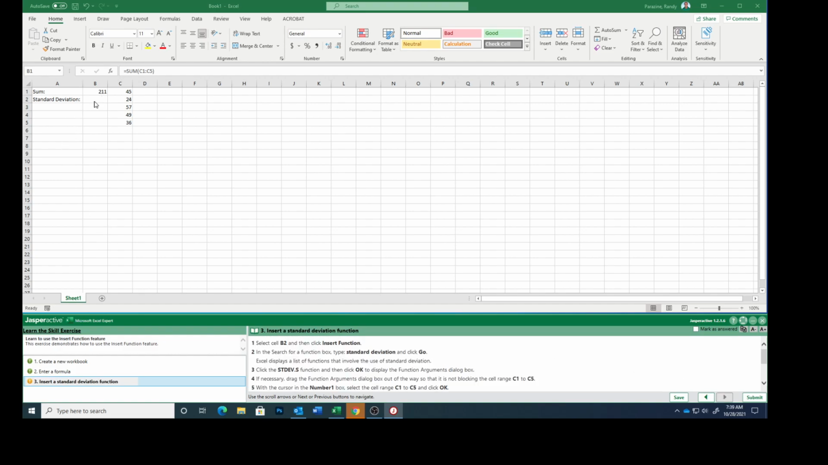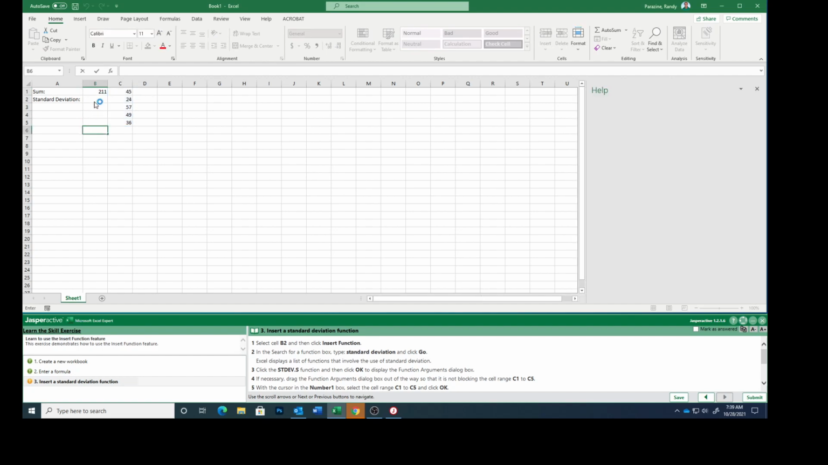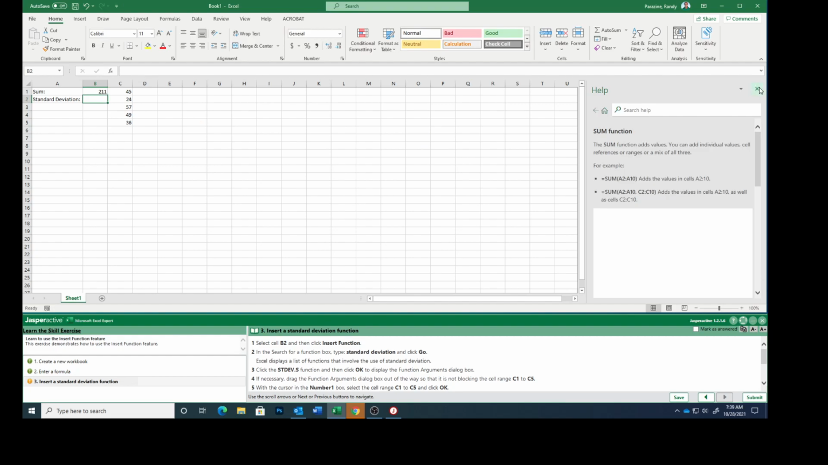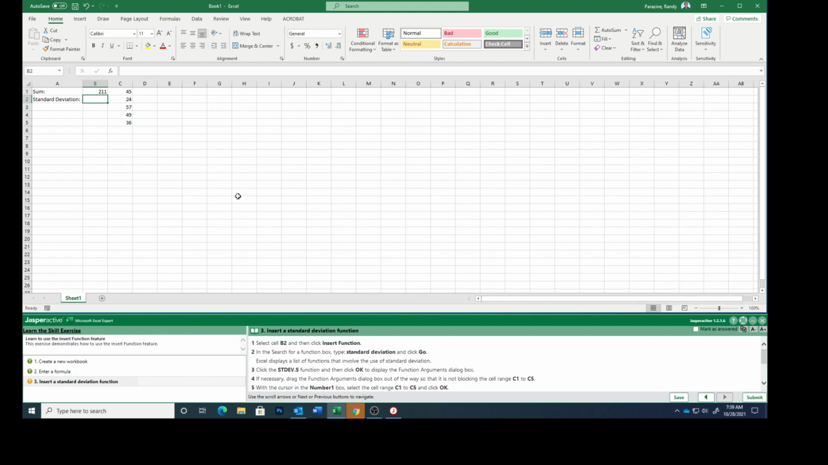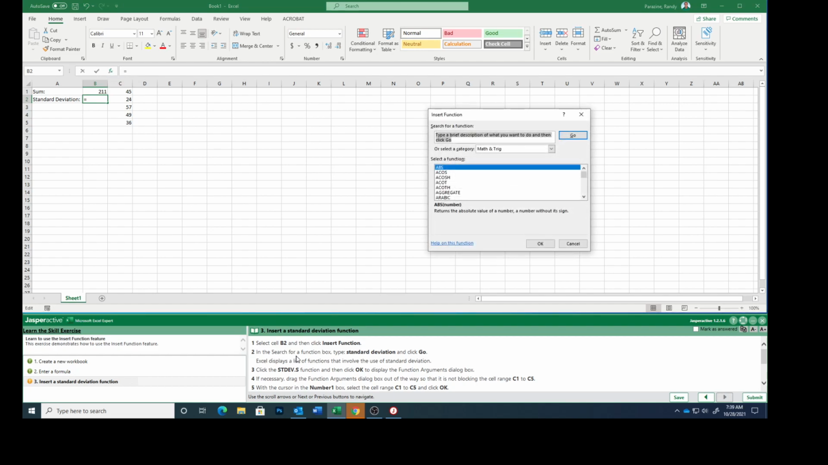Select cell B2. I don't know what I did to click that. B2, click Insert Function. In the Search for a Function box, type Standard Deviation. And click Go. Excel displays a list of functions that involve the use of standard deviation. I don't even remember what that is, but I'm sure y'all do. Click stdev.s, which is right there, and click OK.